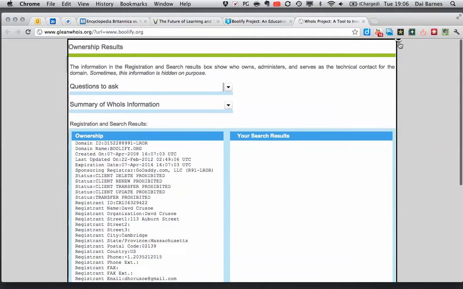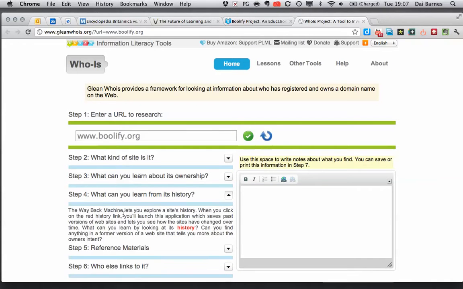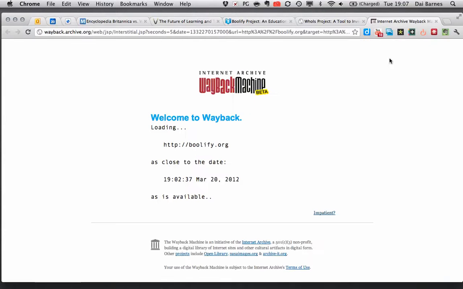Interesting, eh? This doesn't present properly. This is a cross up here. It turns off that page and goes back to here. What can you learn from its history? So then it tells you about the Wayback Machine. So you click on that, new window, and we've got the Internet Archive, and it's loading Boolify as close to date as possible.